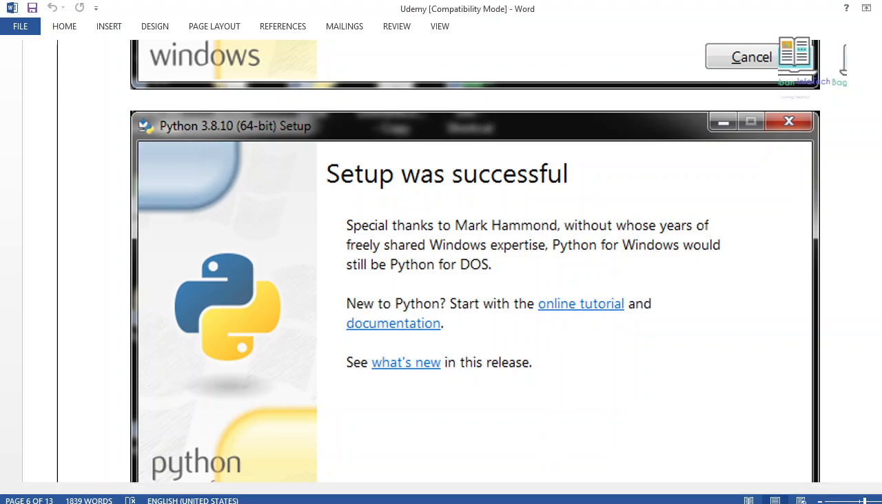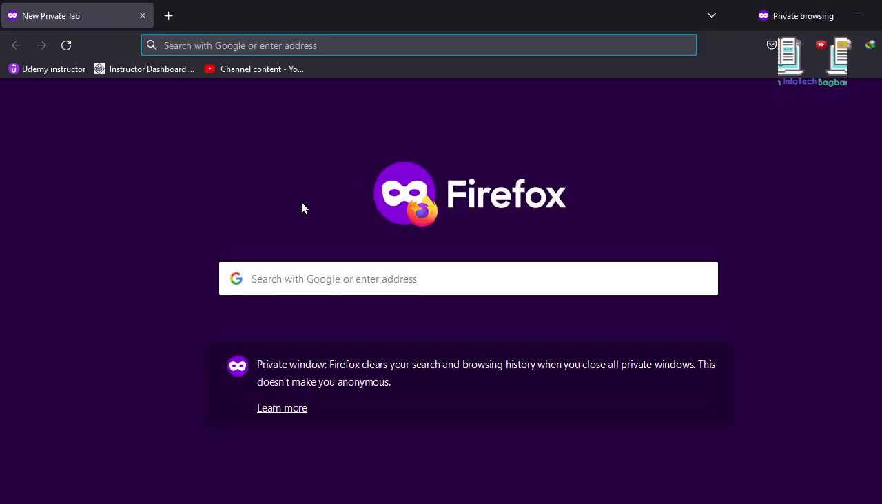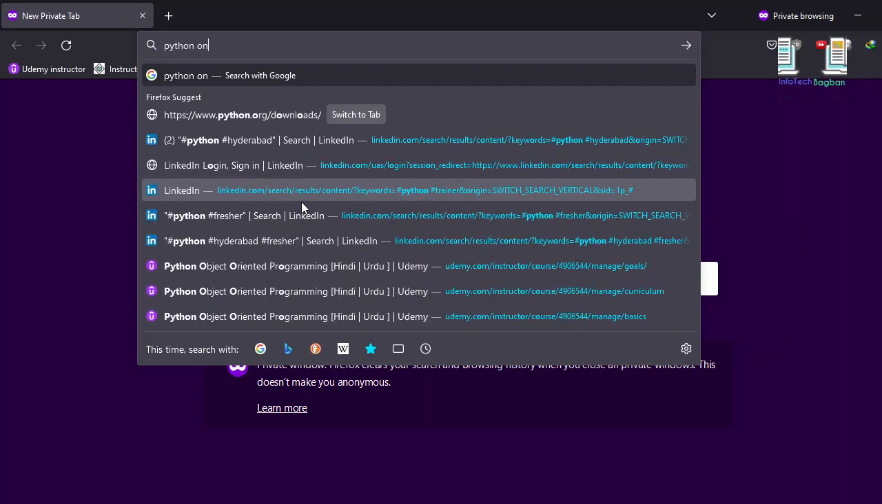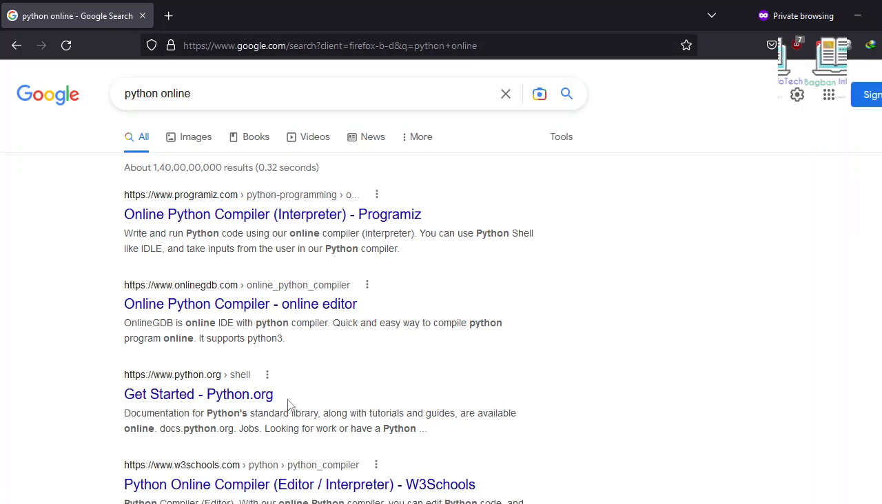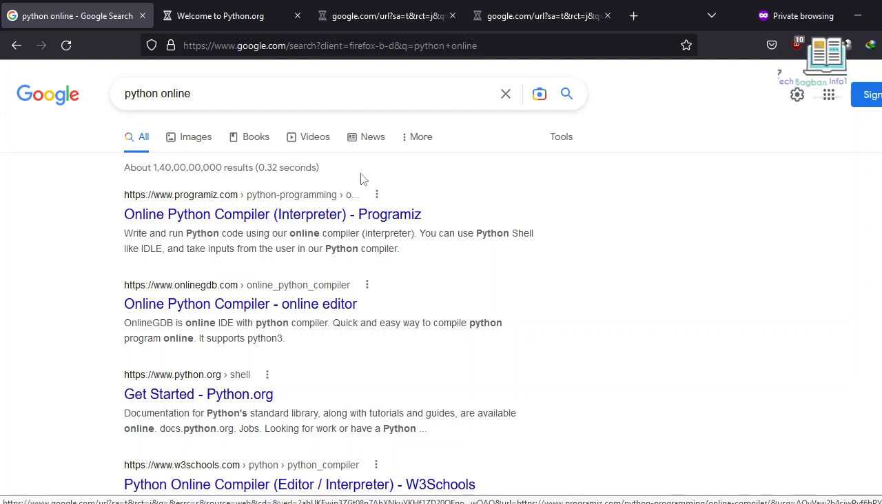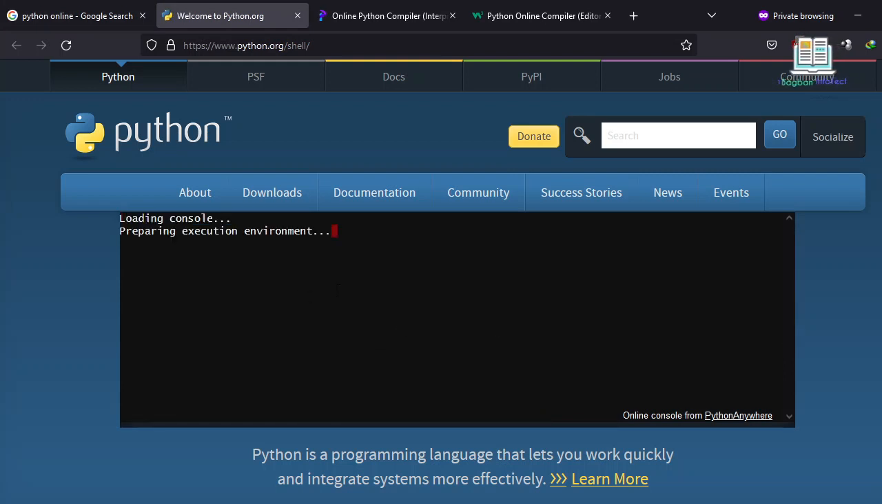So this is an online installation. There are also many ways to run Python programs without installing. We can search for Python online and we get some online Python shells. For example, this is the same as what we are using on our local system. It is Python 3.10, and here also we can do coding.